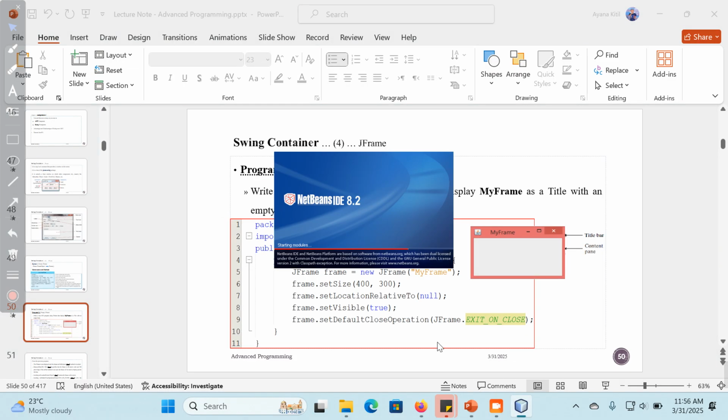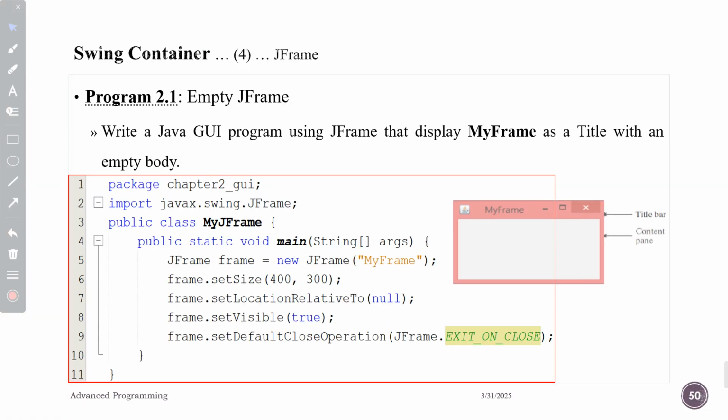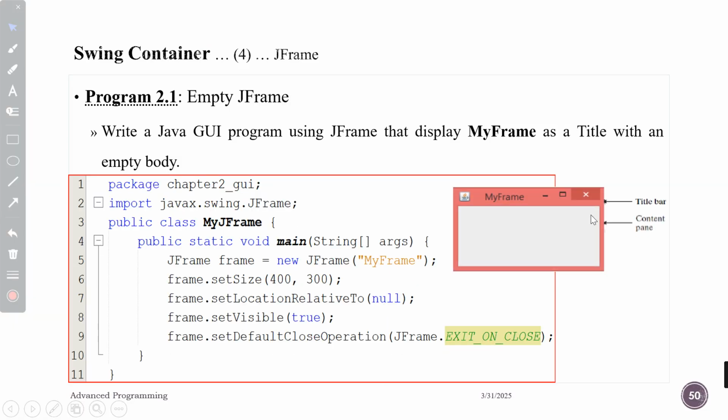It is still in the process of opening. For that sake, when you come to the output, here is the output. We're going to find my frame. Here is the title bar. This is the content panel, and the body is empty. That's why the question says write a Java GUI program using JFrame that displays my frame as a title with an empty body.